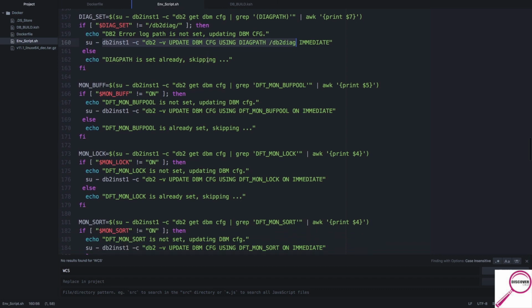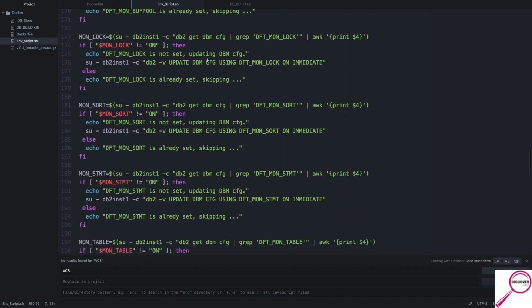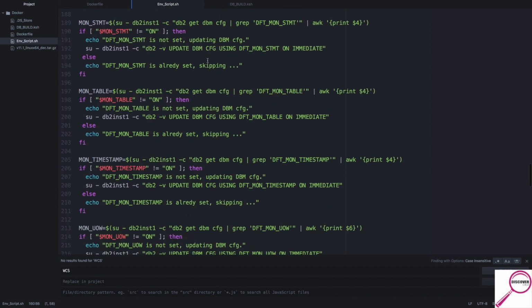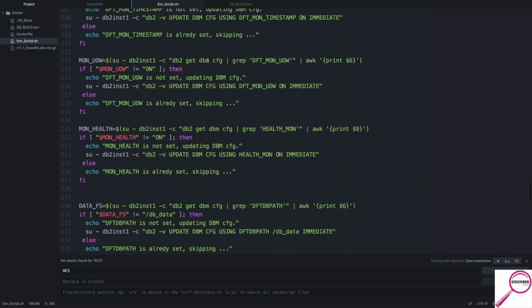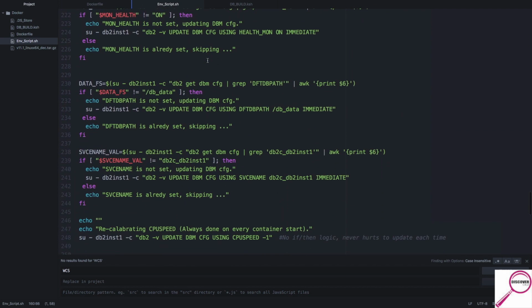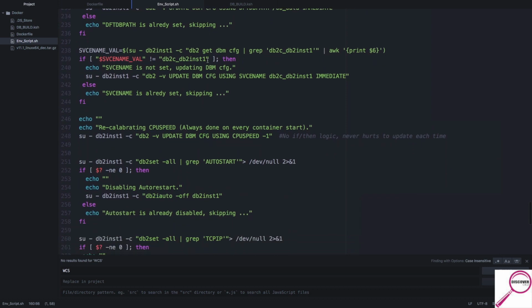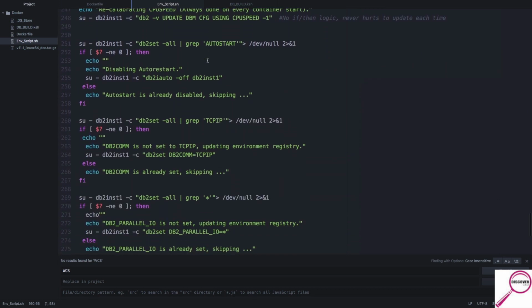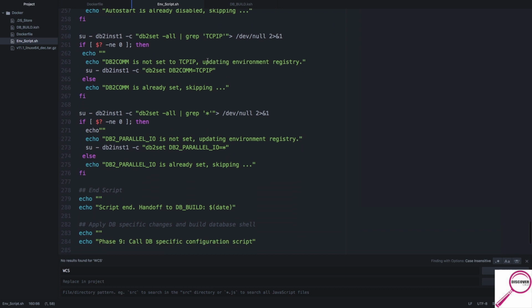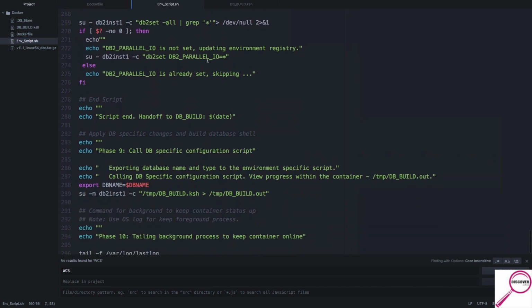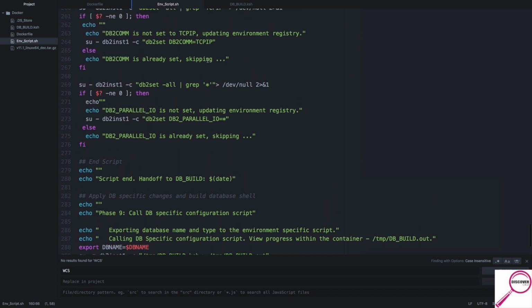And it's doing that for everything that I wanted to adjust, from my db2 diag log to what I'm monitoring, to my health monitor, to where my default database path is, my service name, my auto start, TCP/IP, is that set? I want to make sure parallel IO is set on. All of that needs to be done.